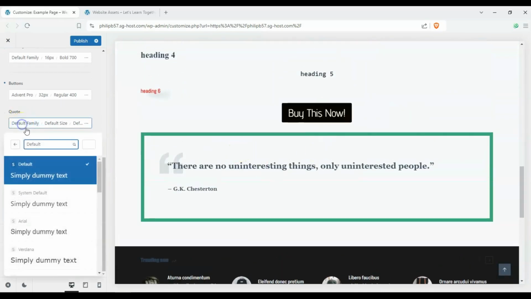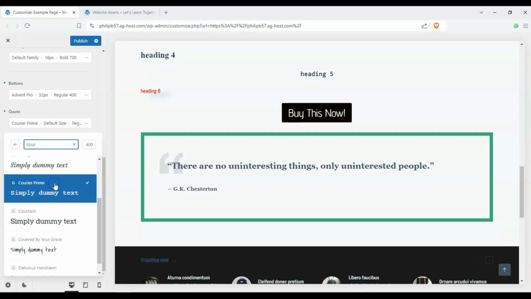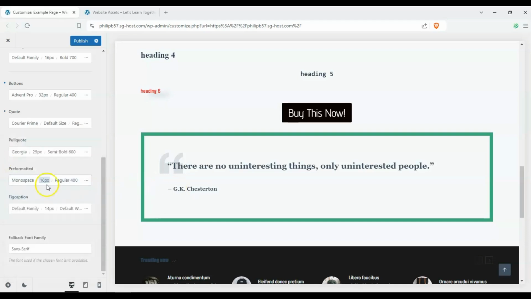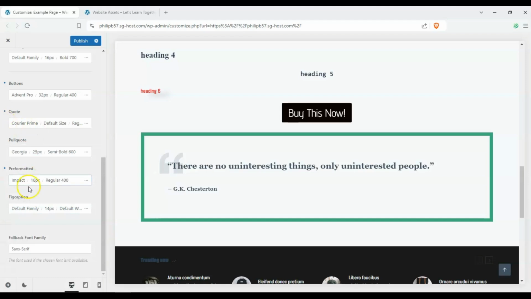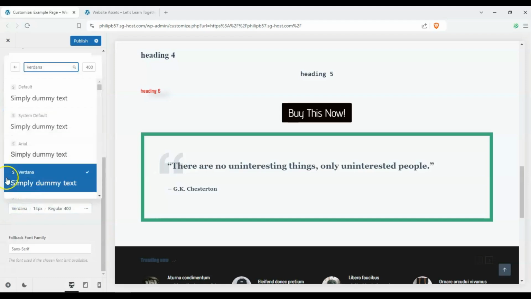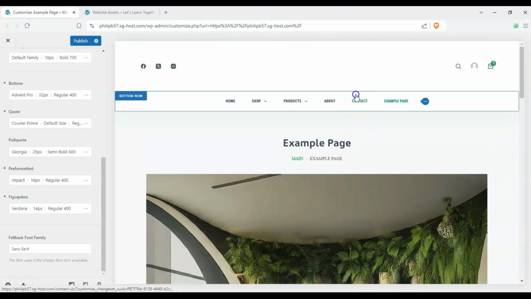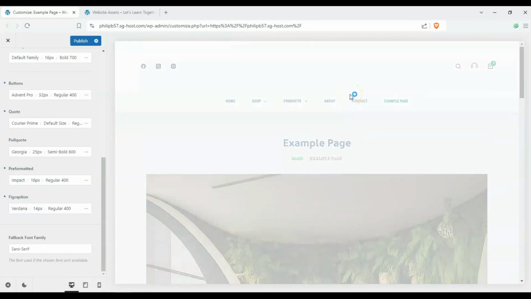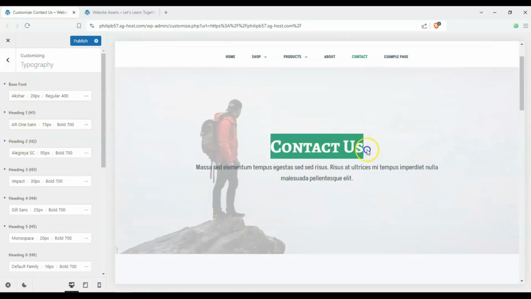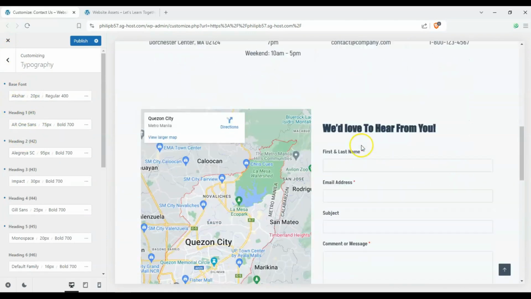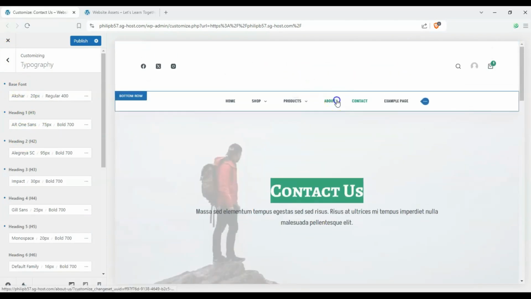And then for our quote, we can go ahead and choose, let's see if there's Courier. There we go. And let's see if that changes anything here. Okay. Let's go ahead and check on our other pages on the site. And you can see we've changed up a lot of fonts here. And you can see that obviously these are all very different and our changes have been reflected.